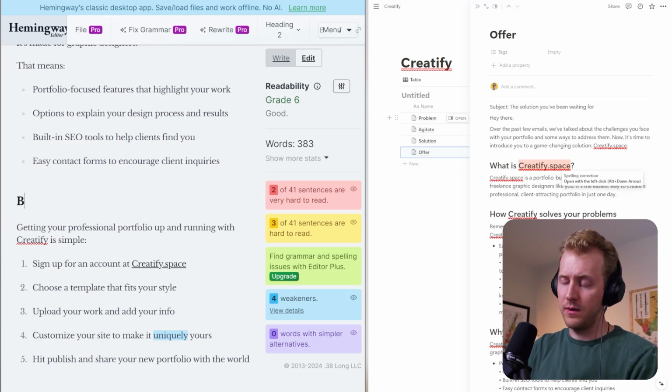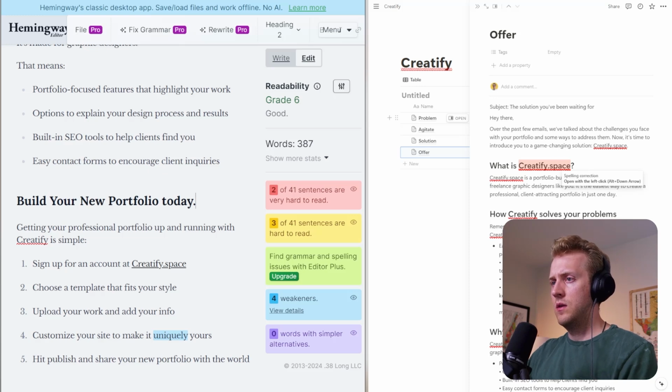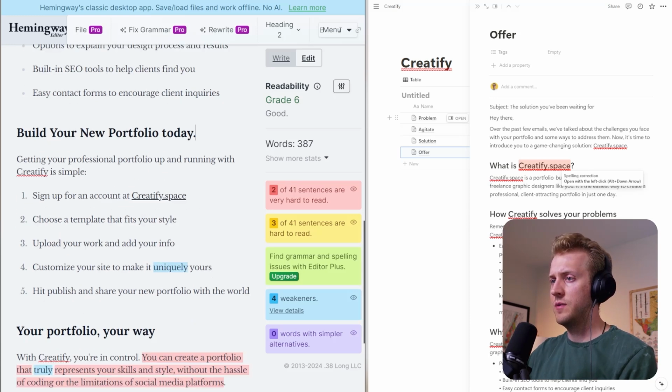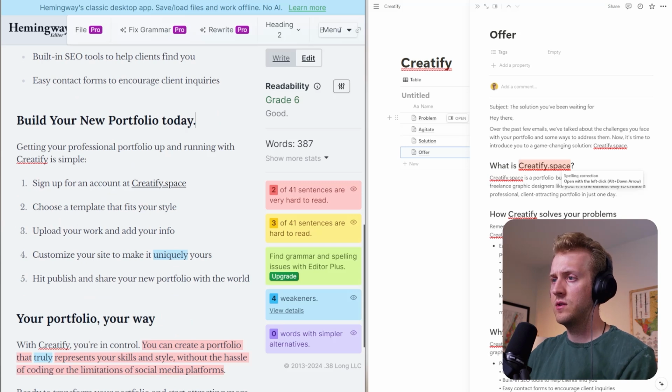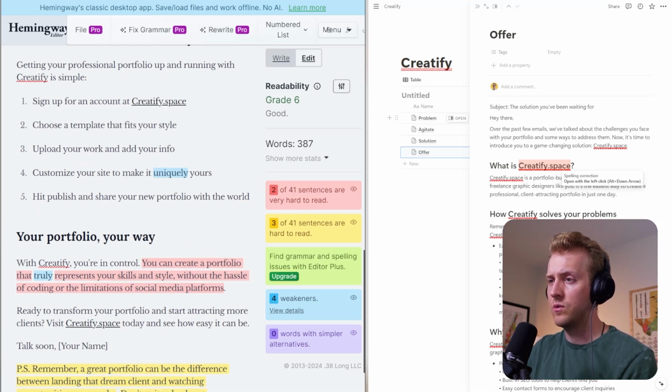How to get started. Build your new portfolio. Getting your professional portfolio up and running with Creatify is simple. Number one, sign up for an account. Choose a template that fits your style. Upload your work and add your info. Customize your site to make it uniquely yours. Hit publish and share your portfolio with the world.